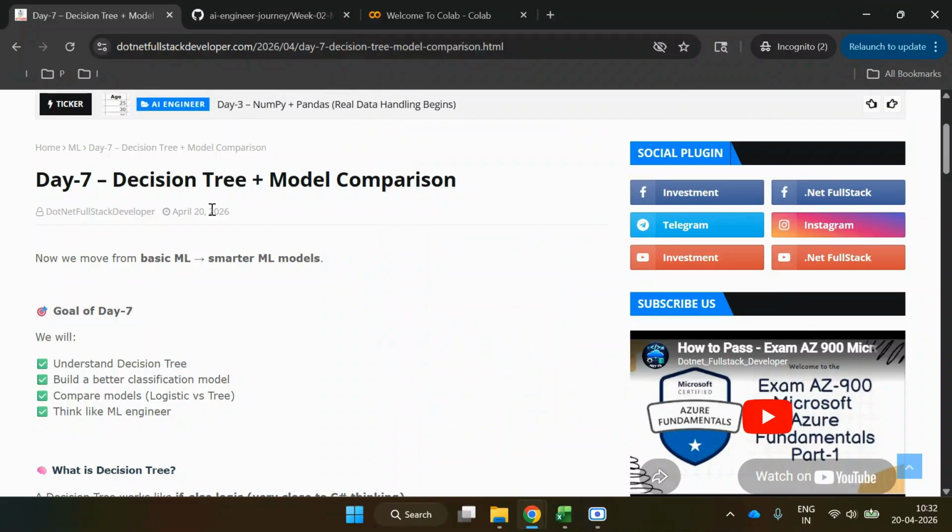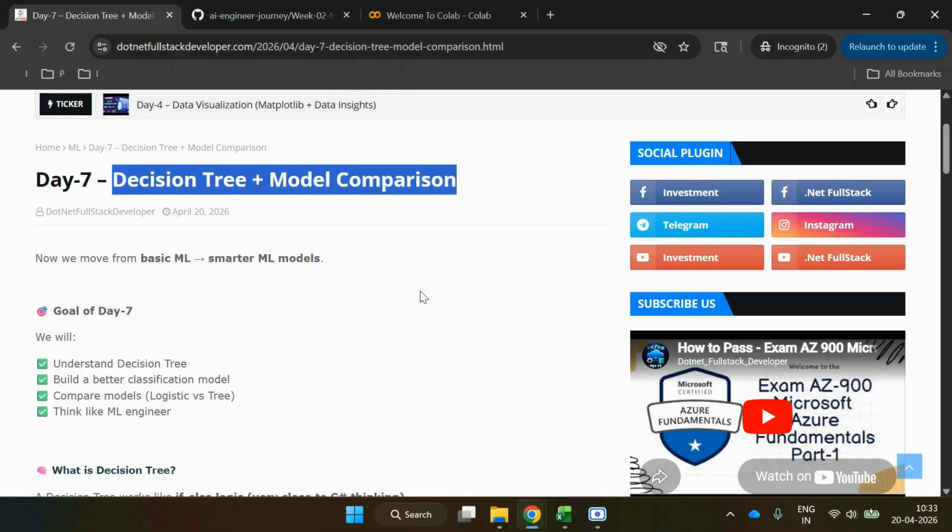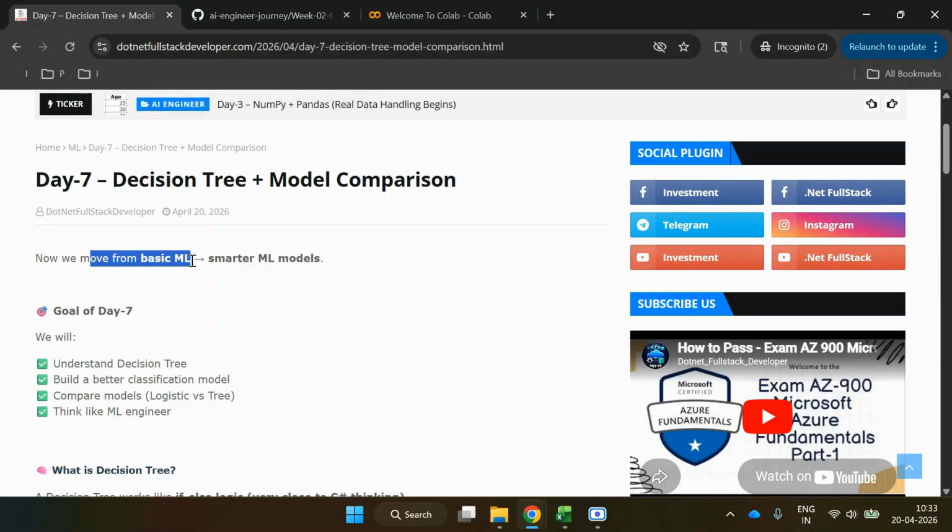Today we will continue our AI learning journey, and today is day 7. In this video we will learn decision tree and model comparison. In the last video we learned classification, and today we will try to understand some basic concepts about decision tree and model comparison. So this is our day 7 journey. As of now, we just learned some basic ML. Now we need to move to some advanced ML models.